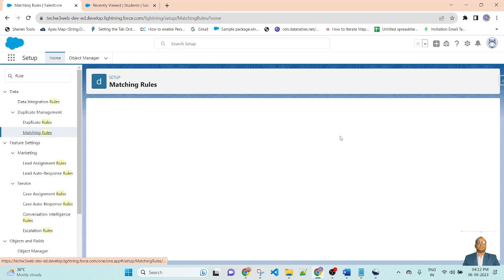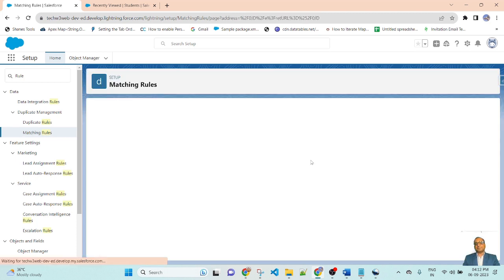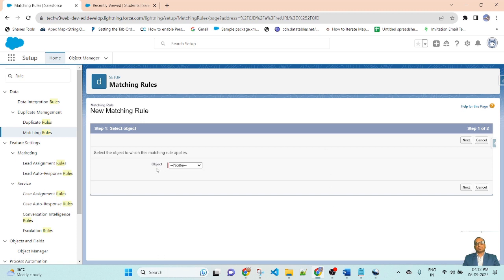So select matching rule. This is a button to create a new matching rule. There are three matching rules already created. These are standard matching rules created by Salesforce. Now I am creating a new matching rule using this button. Object: select your object. So I am selecting student. This is a custom object. Then go next.